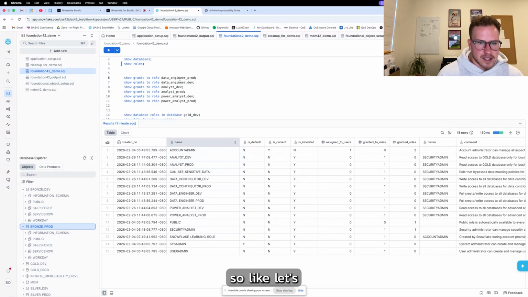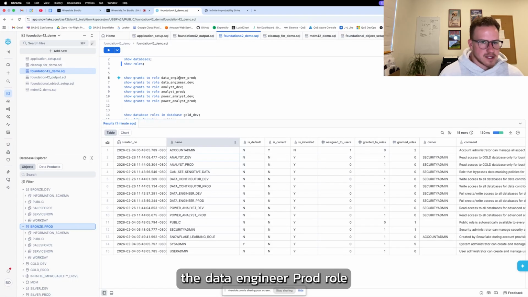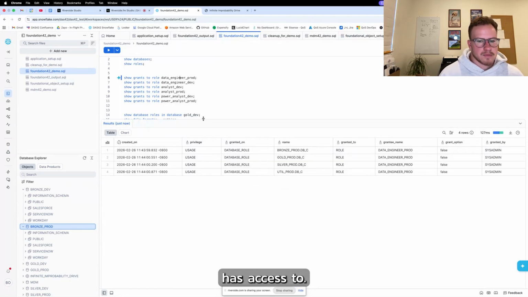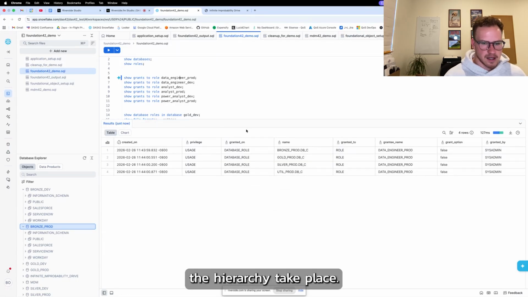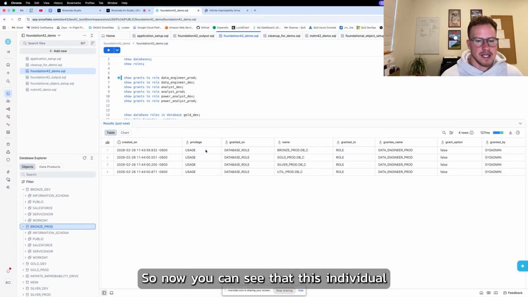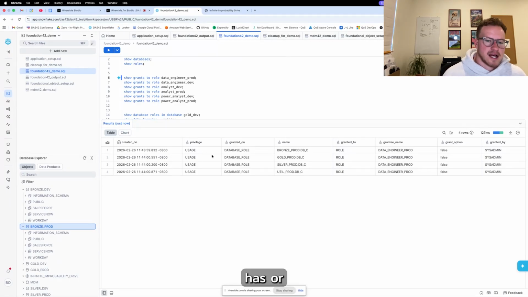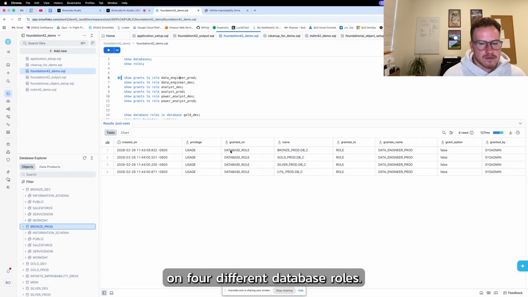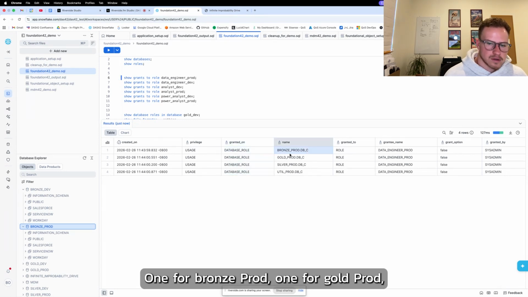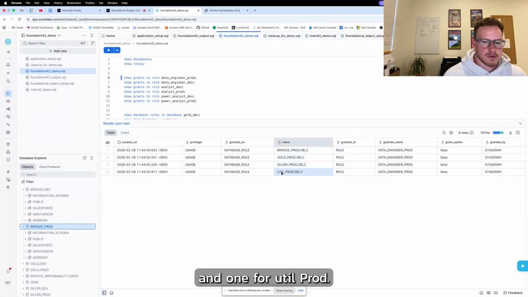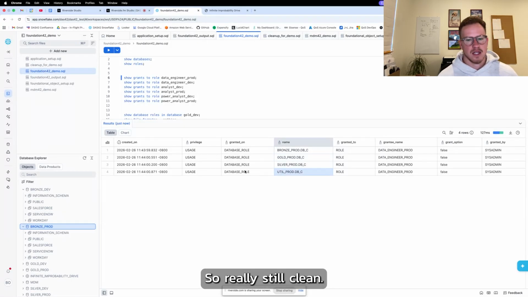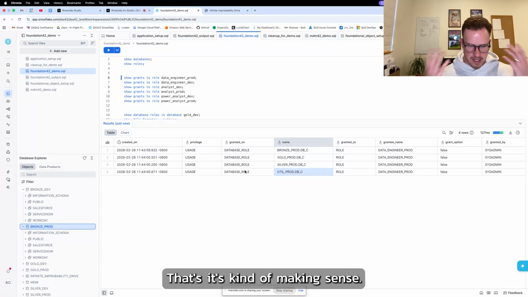And if I wanted to look, okay, let's go take a look at specifically what the data engineer prod role has access to. This is where we're going to start to see the hierarchy take place. So now you can see that this individual role has access or usage on 4 different database roles, one for bronze prod, one for gold prod, one for silver prod, and one for util prod. So really still clean. We haven't created a ton of bloat from an access perspective. It's kind of making sense.